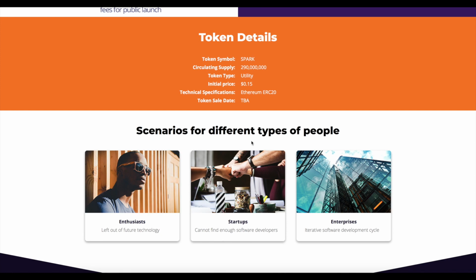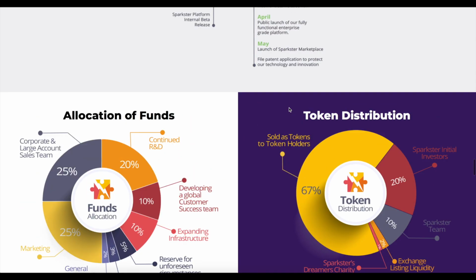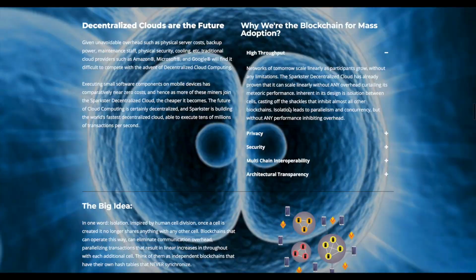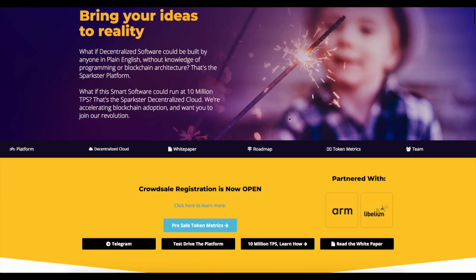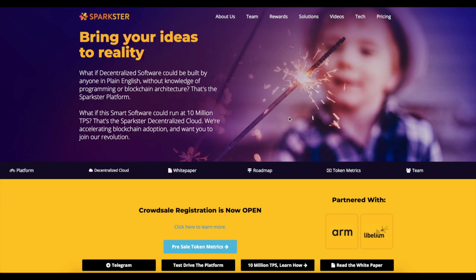And will I be investing? Yes, I will be investing in Sparkster, and I am looking for some quick gains from this Sparkster project. So this is my honest opinion. So best of luck, guys. If you are interested in Sparkster, go and check this out. This is a very promising project, and I wish you the best of luck.